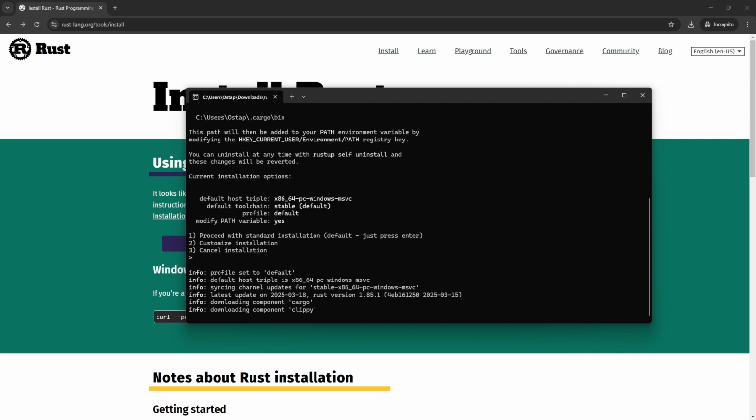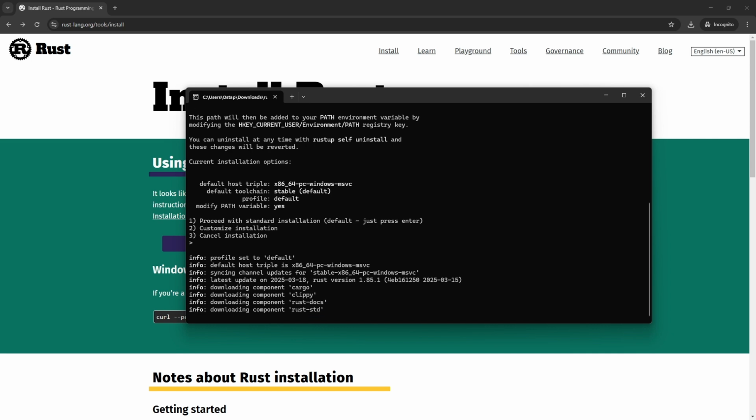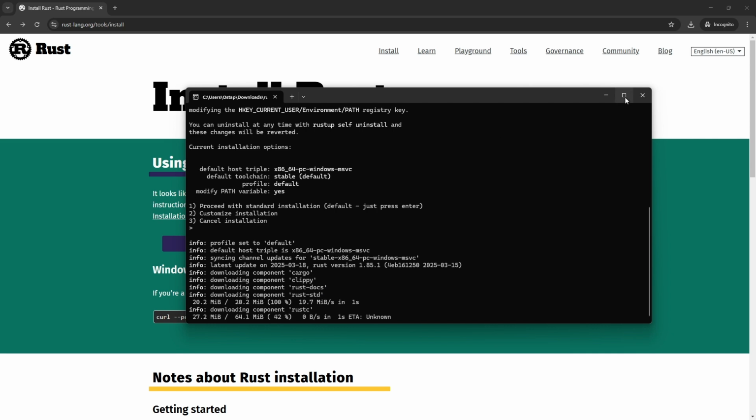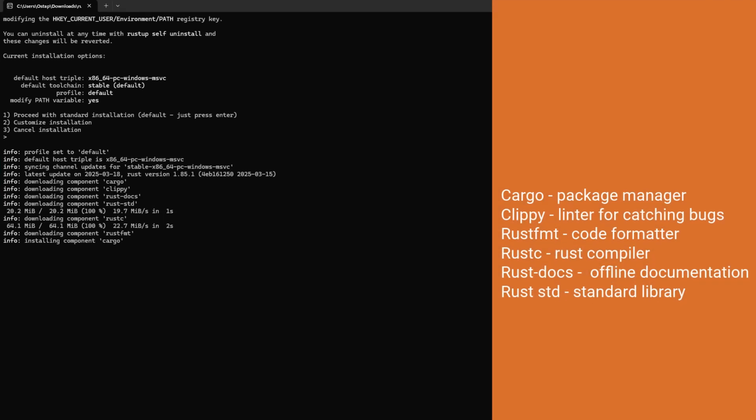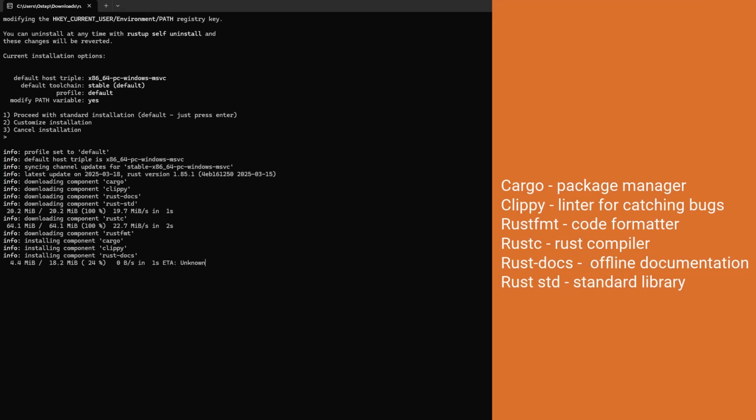Rustup will install a suite of essential tools to enhance your Rust development experience. You'll get Cargo, Rust's powerful package manager, which simplifies dependency management and project building. It also includes Clippy, a smart linter that not only catches potential bugs, but also provides helpful suggestions to improve your code quality. With rustfmt, your code will always look clean and consistent, thanks to its automatic formatting capabilities.